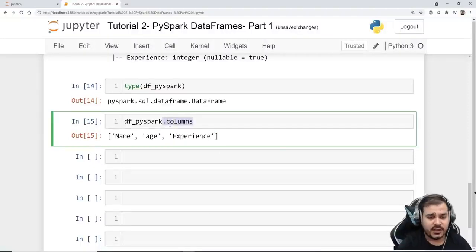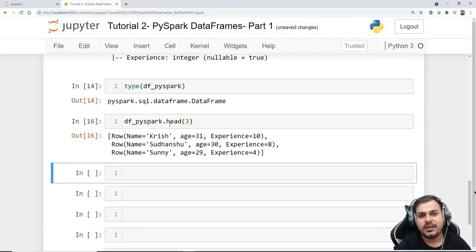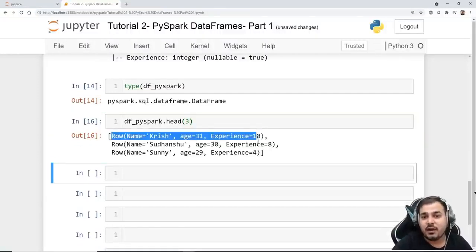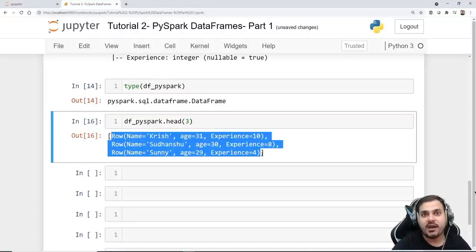Now this is my df. Suppose I want to pick up some head elements also, I will be able to, because in pandas also you have head. Suppose I want to get the top 3 records, I will get them in this particular format, in list format. Usually in pandas, when we use it, we get a data frame format.